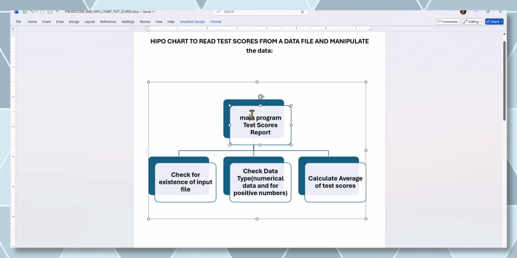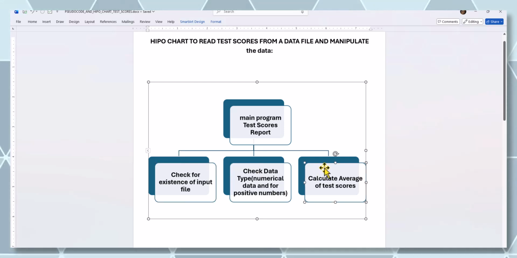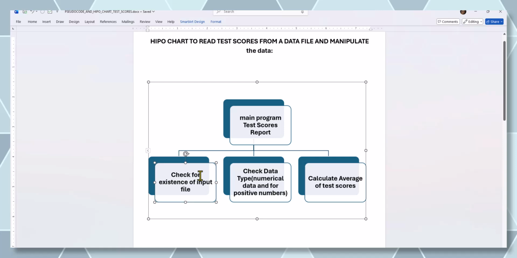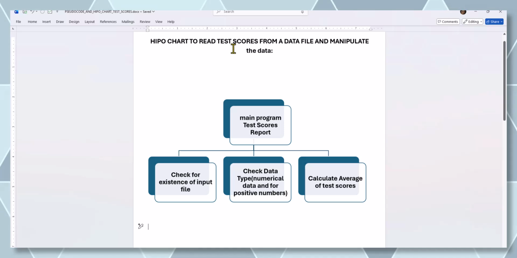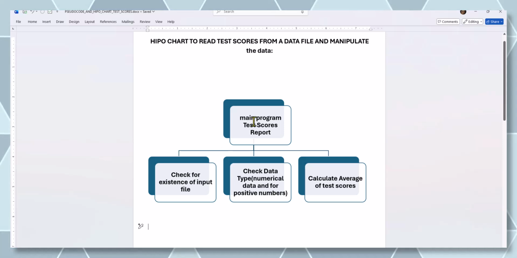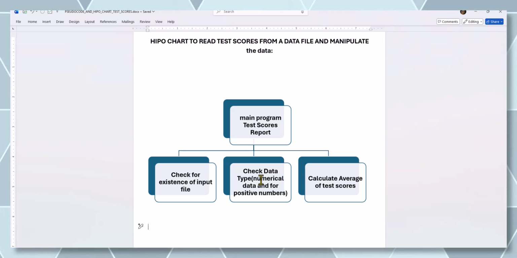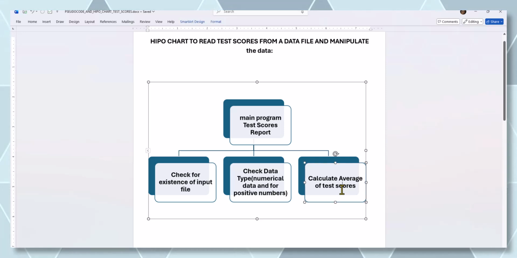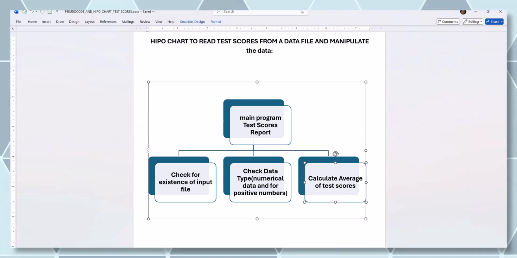So the main program is going to call each of these individual sub functions or submodules. And one thing about the HIPO chart is that it does lay out the major tasks or how that program is organized. Checking for the existence of an input file, checking the data type, whether or not the user entered a numerical data value or a positive number, and finally we will calculate the average of the test scores.